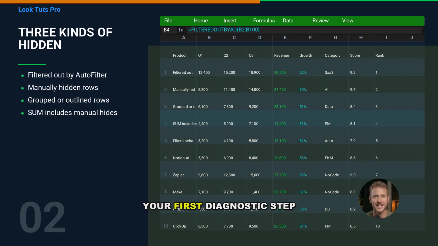So your first diagnostic step is simple. Ask, is this a filter or a manual hide? If the total changes when you filter, SUM might be fine. If the total does not change when you hide rows, SUM is doing exactly what it's designed to do. The fix is not clicking random options. The fix is choosing a function that matches your intent: total everything or total only what's visible.